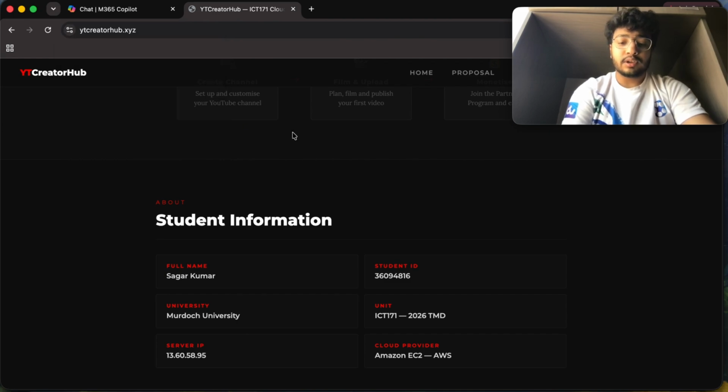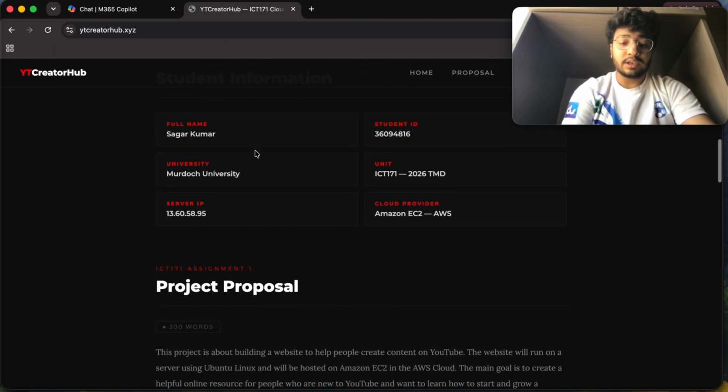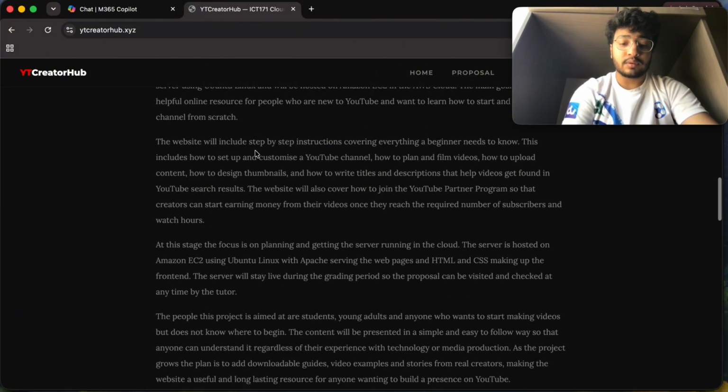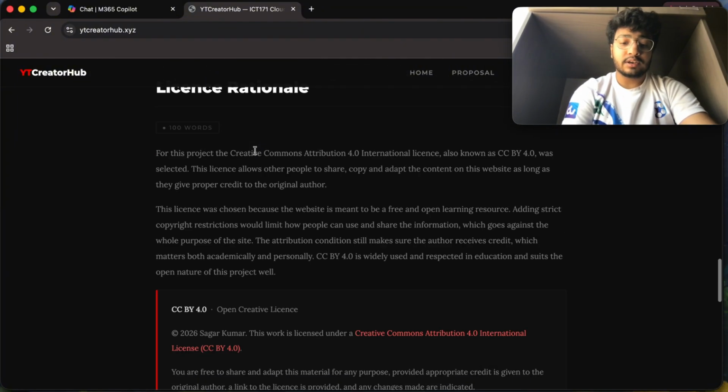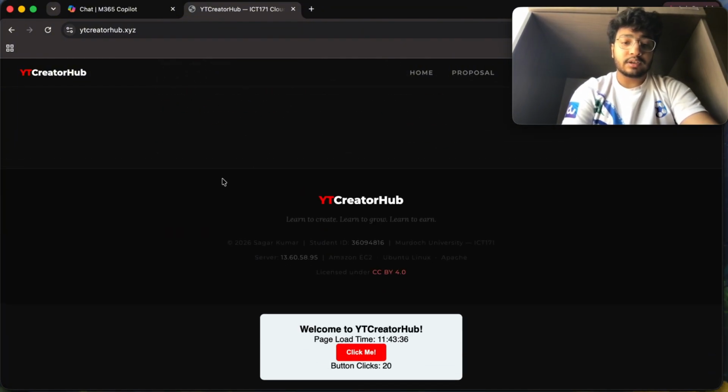Now looking at the page itself, I didn't want it to be just plain static text. I added two custom JavaScript features. First, right here you can see the dynamic timestamp. Every time someone loads or refreshes this page, JavaScript grabs the exact current time from the user's system and renders it live on the screen.